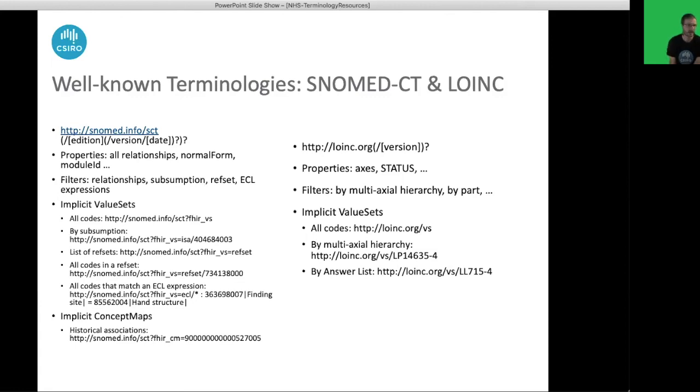SNOMED defines 5 different types of implicit value sets. So the first one is the simplest one. It's the implicit value set of all codes in SNOMED. So that's http://snomed.info/sct?fhir_vs. The second category of implicit value sets is the hierarchy-based implicit value sets. So if you use a URL for a value set that looks like this, ending in fhir_vs=isa/ and then some SNOMED code, that will give you the value set representing all codes that are a descendant of that code, including that code itself.